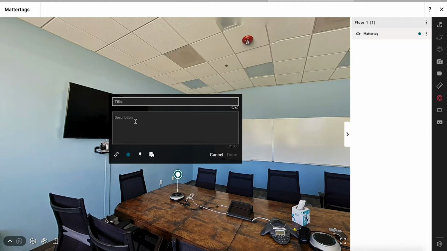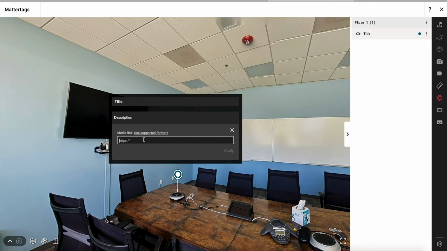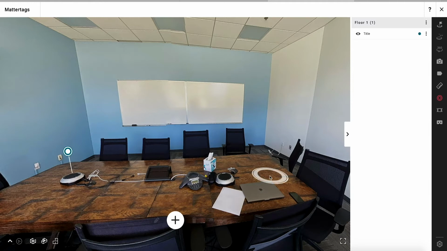But now I'll just go ahead and give it a title and a description. And another thing that I can do here is change the color of my Mattertag, as well as add a link to anything in the description. And I can actually embed content such as videos, images, PDF documents, things like that. So I'm not going to do that in this case, but I just wanted to show you how easy it was to add a Mattertag, thereby adding so much more information to your model, and it's just that much more beneficial to any of your visitors. So we did the Mattertag.